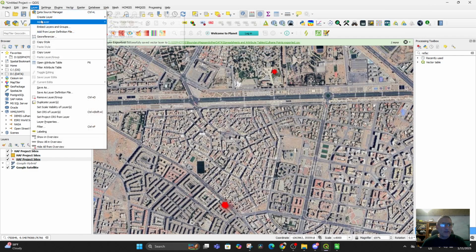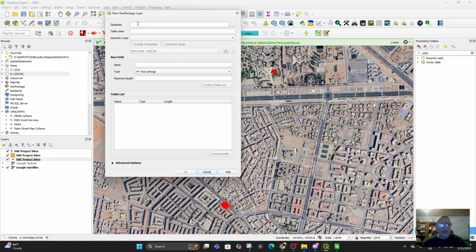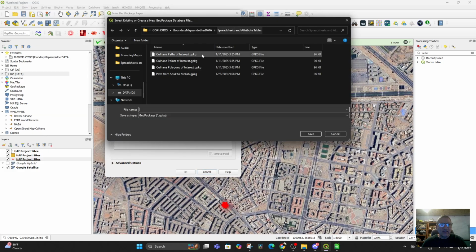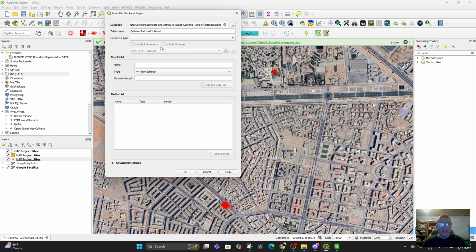So layer, create layer, make a GeoPackage layer, give it the name Culhane paths of interest. And then in that, the geometry is going to be a line, and we can include Z if it's there. And then I'm going to make a field called name, and I'm going to make another called WKT line. And then you have to choose the type: line.